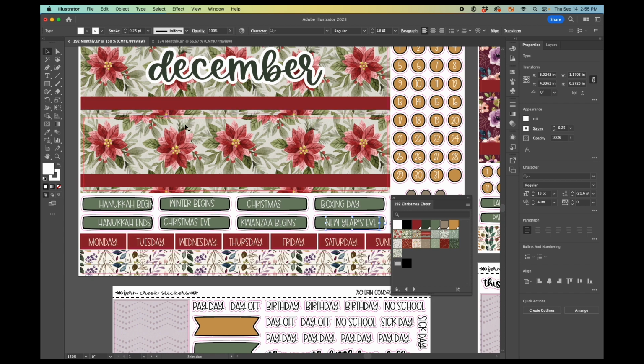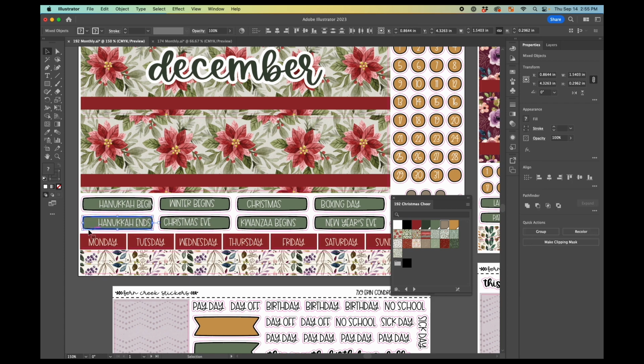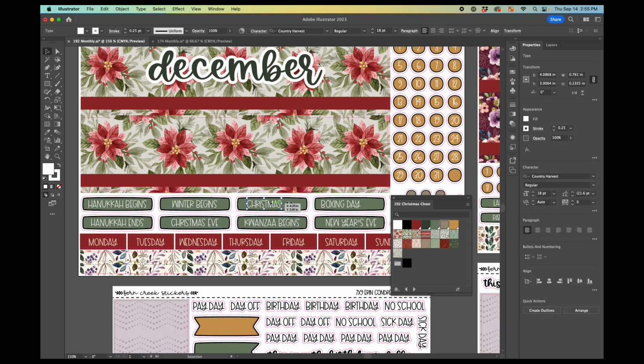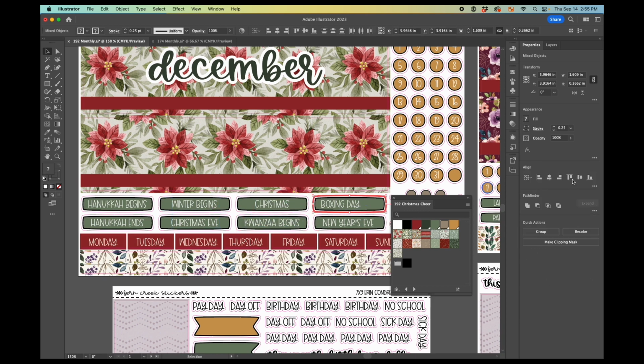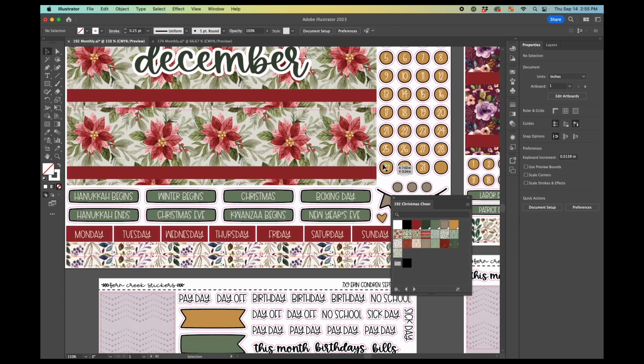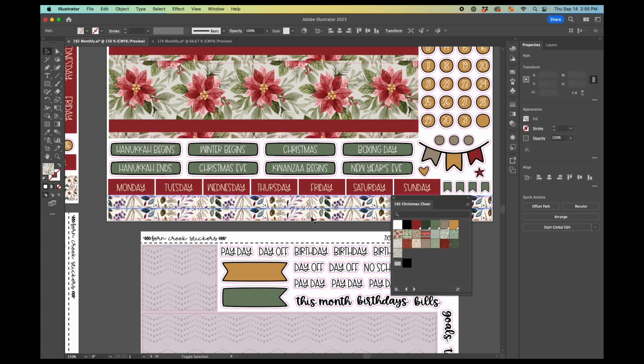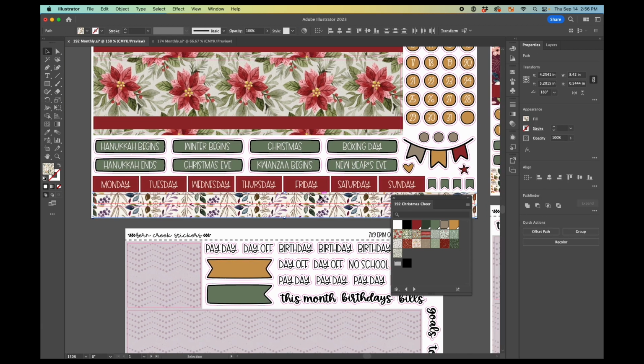So now that I have all the holidays, and it took me a second there to get them in the right order, then I just have to line them up with all the boxes. So just because the length changes every time, they always have to get recentered. Awesome, so now I've got the holidays in, and then the last thing to do is to get this skinny washi changed.